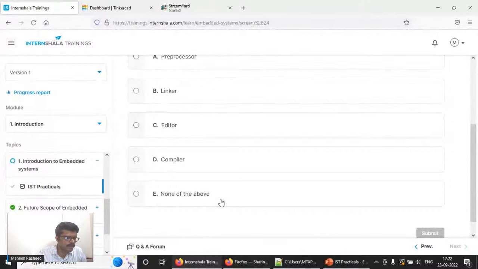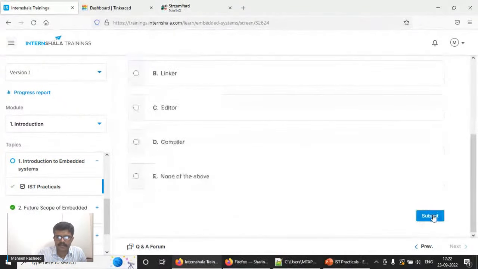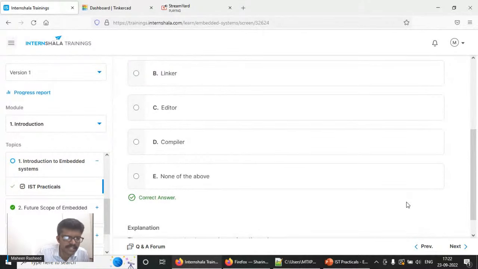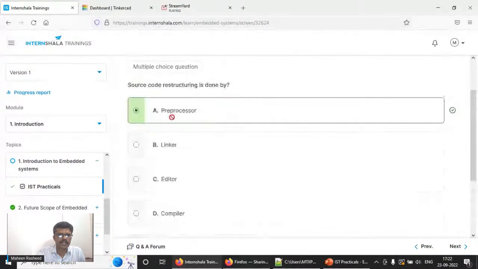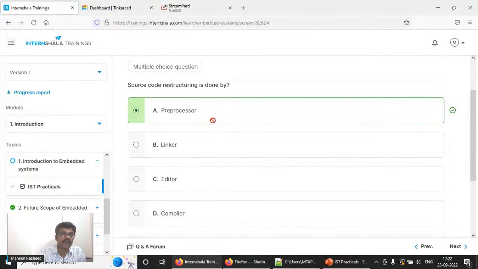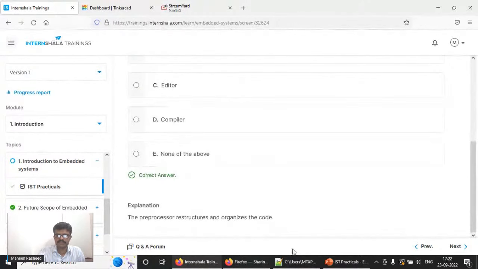Yes, Shubham Agarwal has commented preprocessor. I'm going with A. Yes, Danish Malik said C. No, it's not correct. Sachin Tiwari also said D. No. Answer A is the correct option. Preprocessing actually restructures and organizes the code.